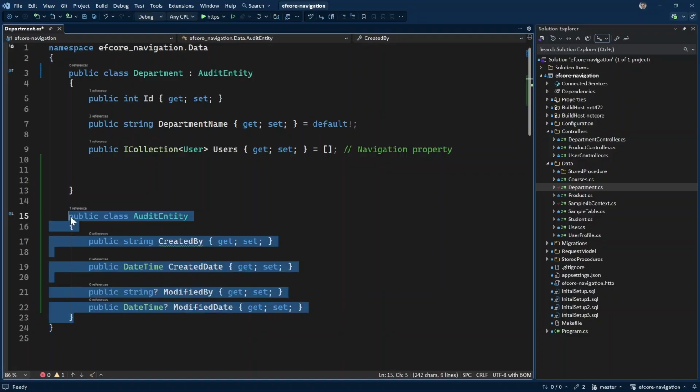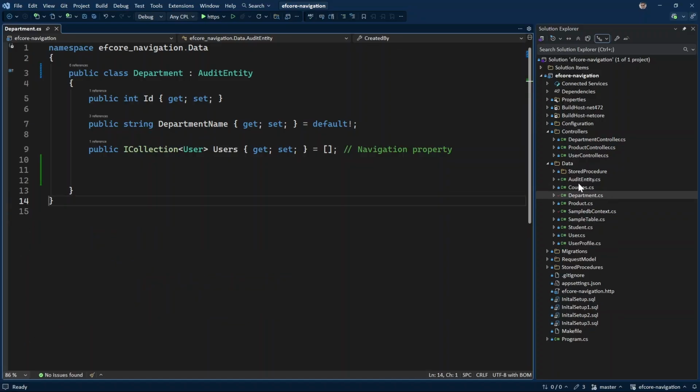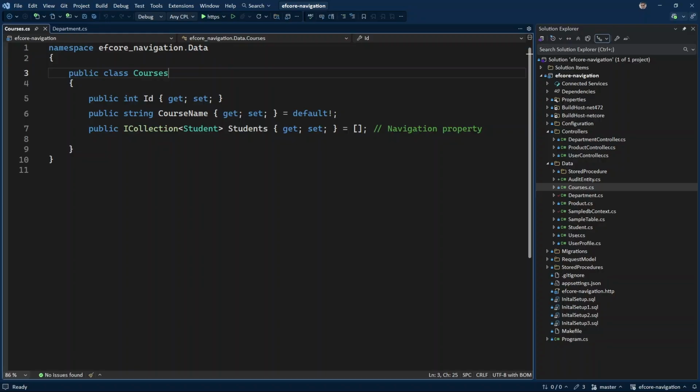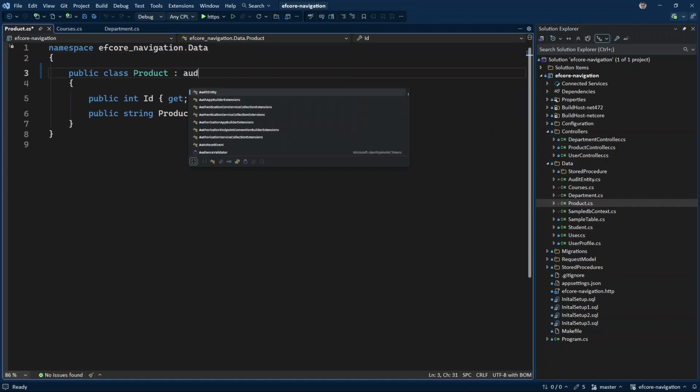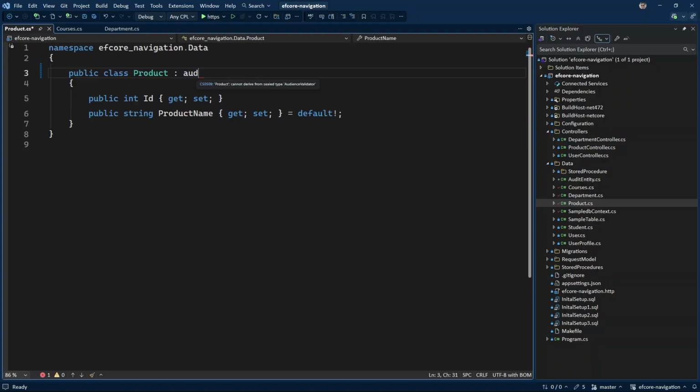I will move this class into a separate location, so let's move it inside a separate class file. And then I can also include this same entity in all my classes. So again, AuditEntity in my Courses table, AuditEntity in my Product table, and AuditEntity in all my other tables, right? So now you can get a gist of it, that I can simply include this in pretty much all my tables. And the next step is we have to run the migration, because that is the next step to update the changes in my database.